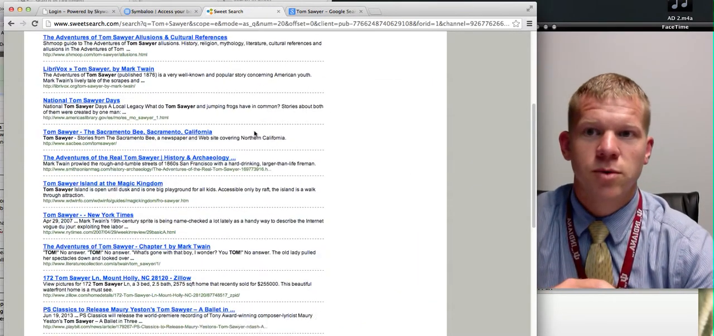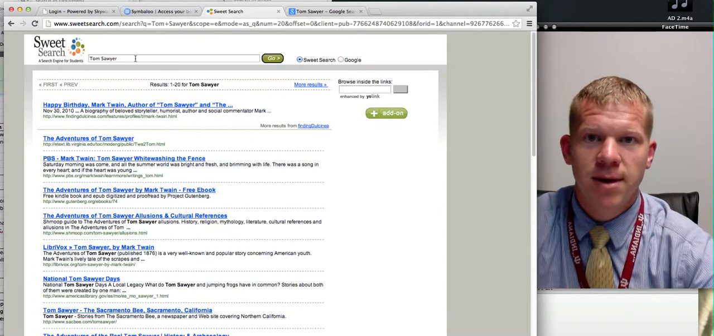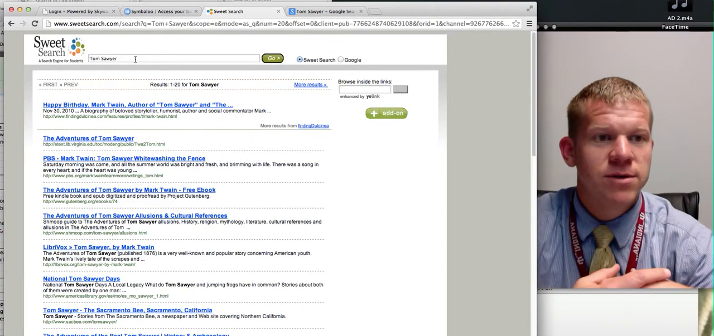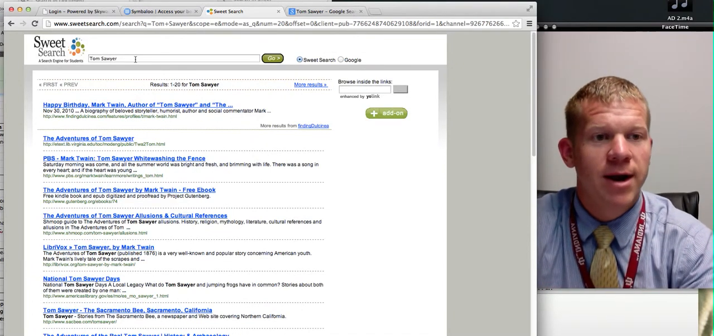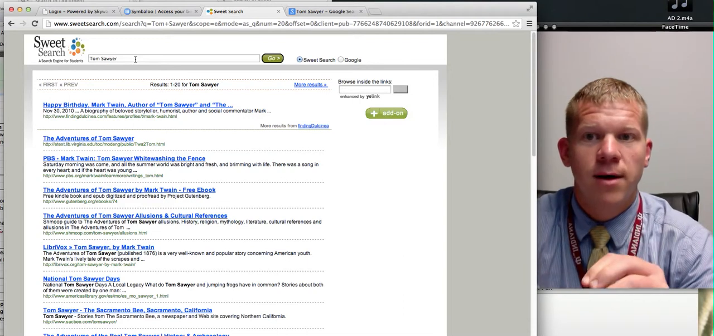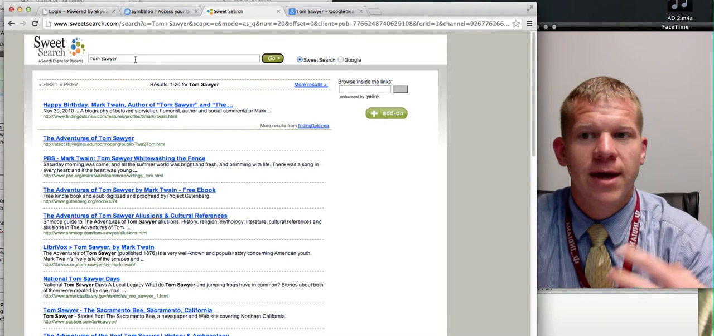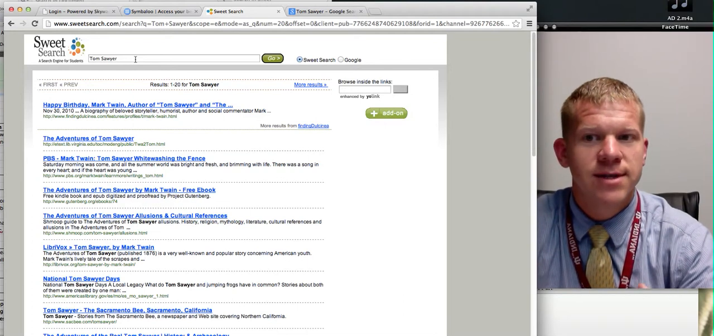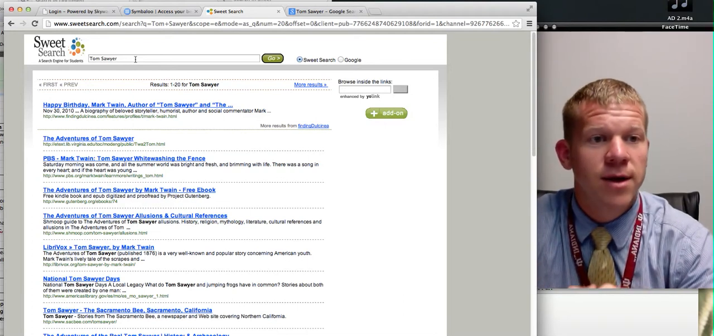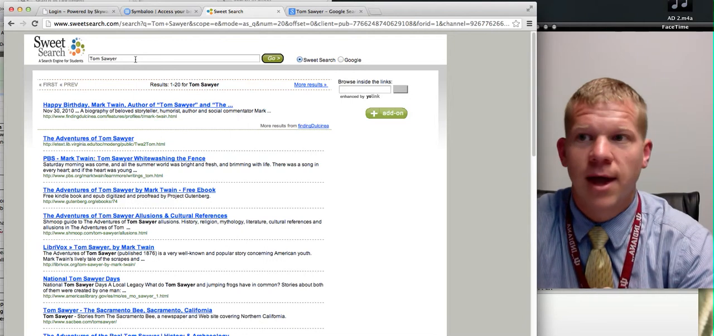So that's just an example of how Sweet Search is used. Other than that, it's used just like Google. You just type it in at the top here. So if you're having the students do a research project, this is a good way you might have them start, using Sweet Search instead of Google, and then you know that the sources or the sites they get are going to be things that are related to the content that you want them to look at.